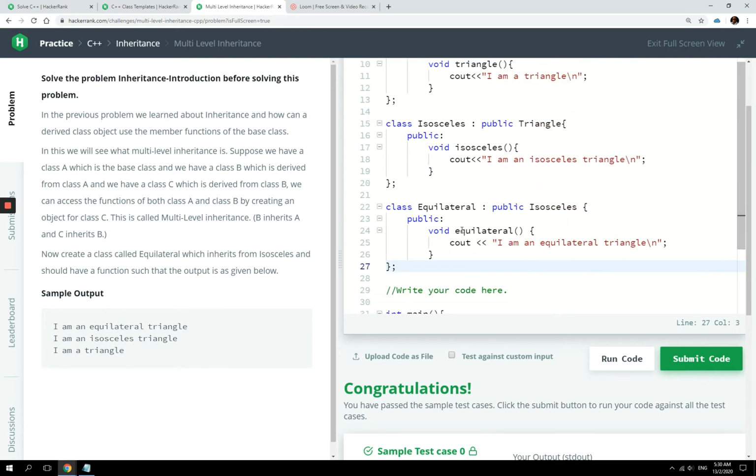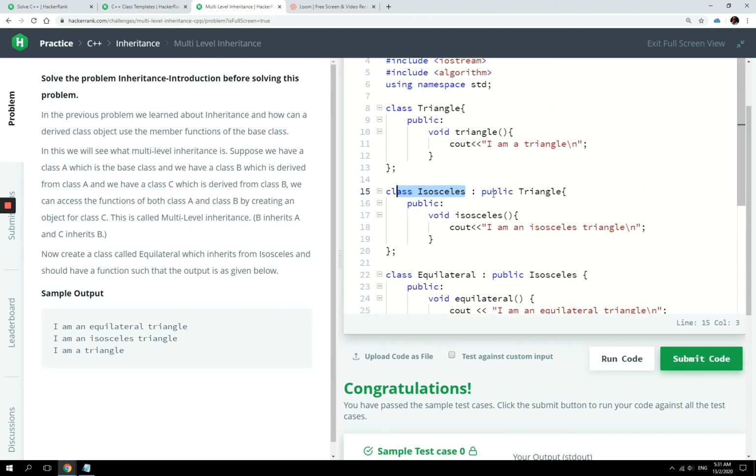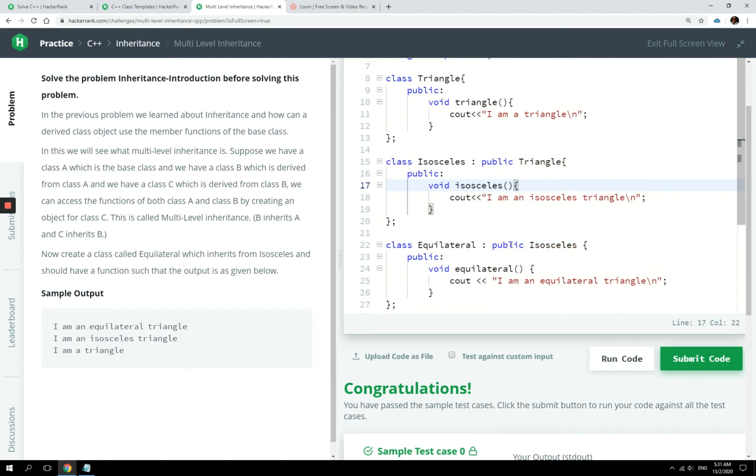So as you can see, instead of typing it directly, I decided to simply paste it because I've already written that somewhere else. So what we have here is we create our class. The name is equilateral, and we inherit from the isocel class, which itself is already inheriting from triangle. Now in this equilateral class, we have a public method, which is void equilateral, and we simply print out a simple sentence to the console, which is this one.